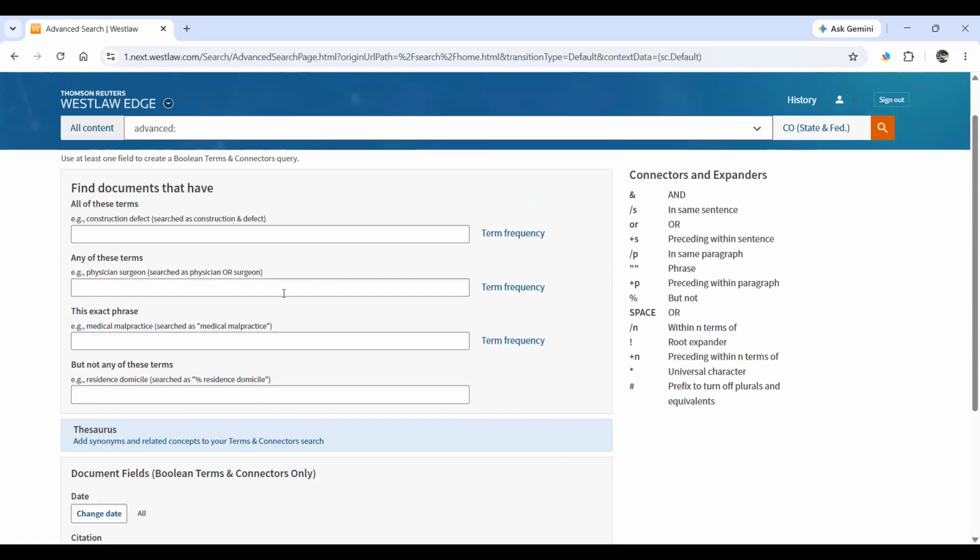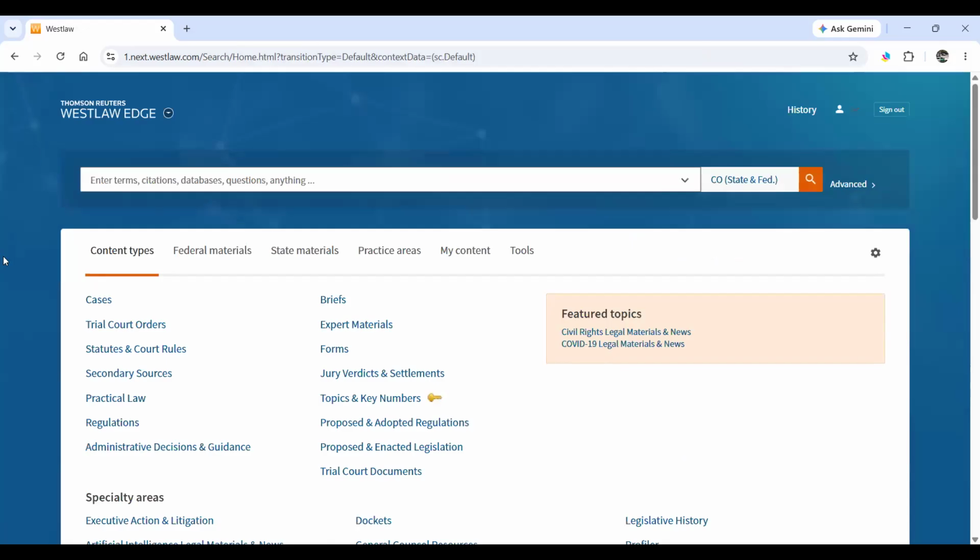Okay, I'm going to go back to the home page. You can always do that just by clicking on the logo here in the top left. And that will return us to where we started.